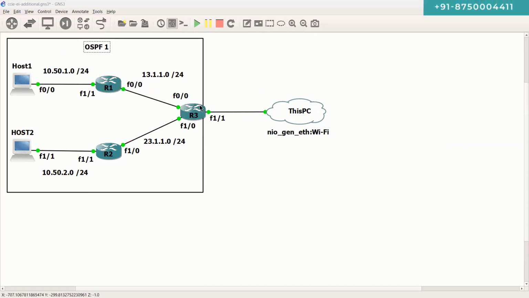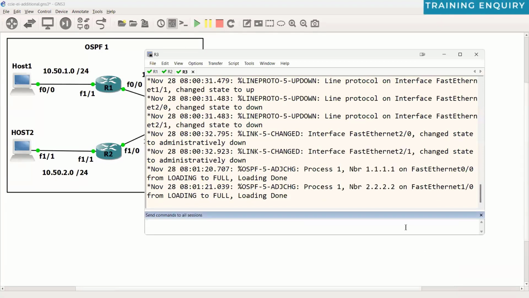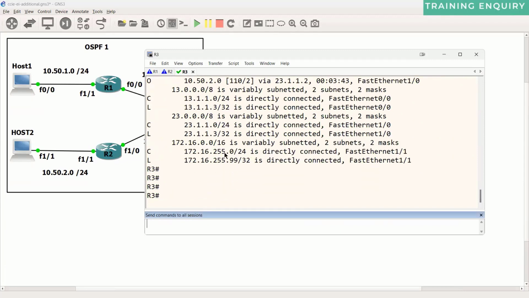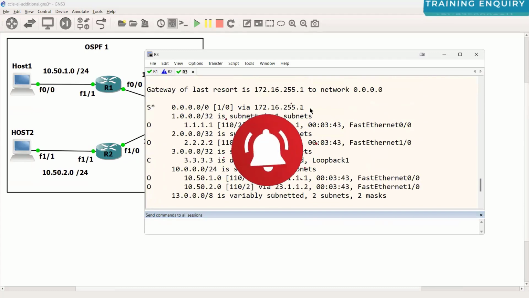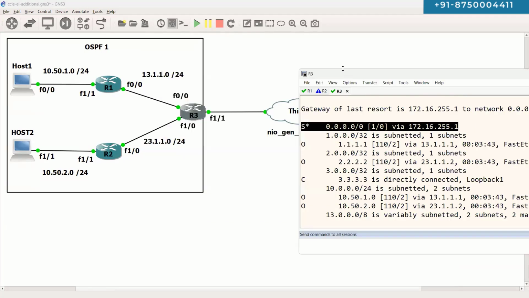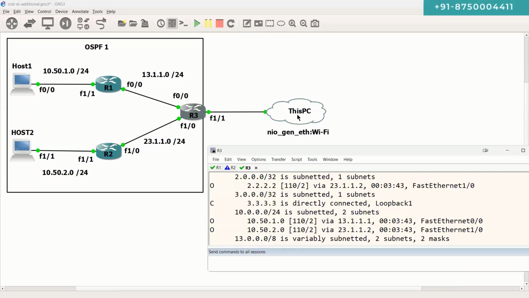You can take a look at router number 1, router number 2, and router number 3, and observe on these routers with show ip route. You can see that on all these routers, we have OSPF learned routes. I have the default route pointing towards the gateway. So somehow I connected my PC with GNS3. Sometimes it works, sometimes it doesn't work.